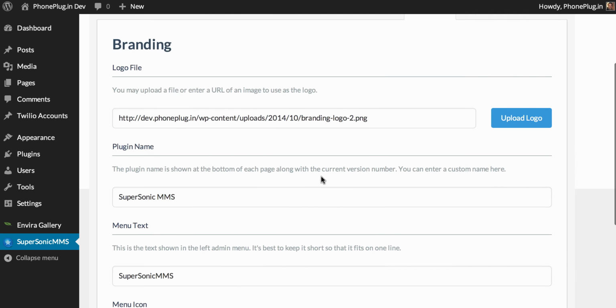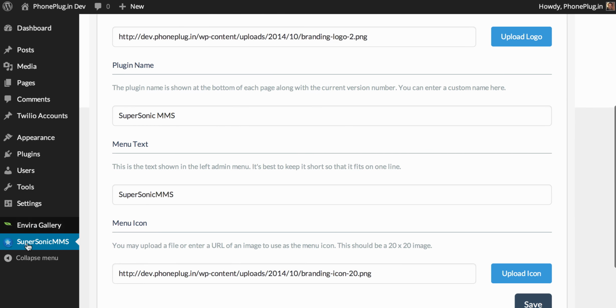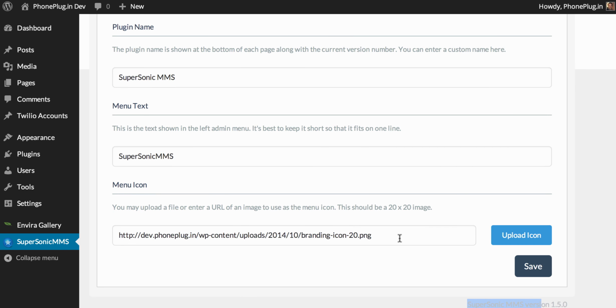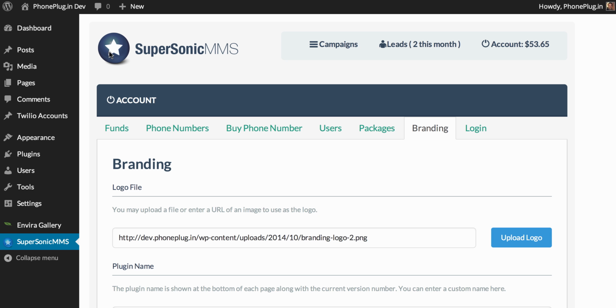And also the menu text, as you can see, is now the Supersonic MMS, and I'm just making up a name here, and then there's a new icon I use. That's the icon that shows up on the left. So we have a totally different look and feel as far as the branding. The look and feel is generally the same.